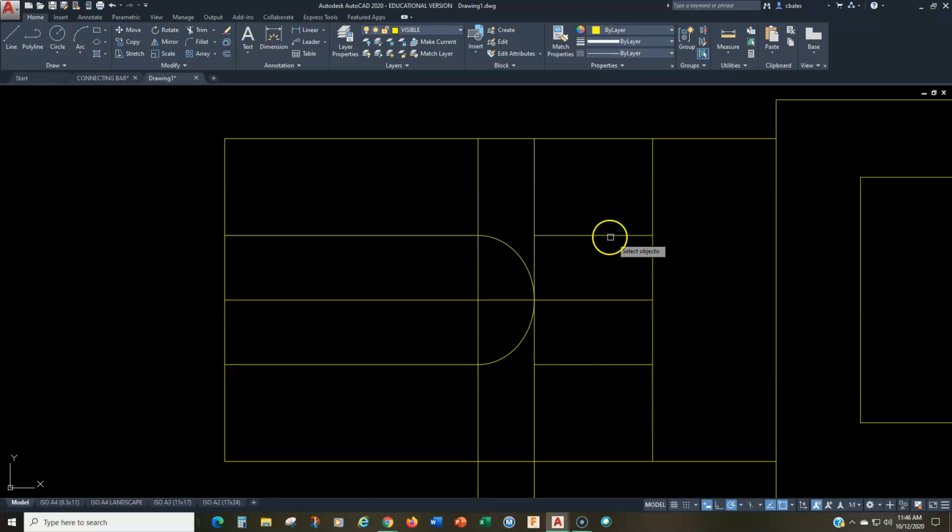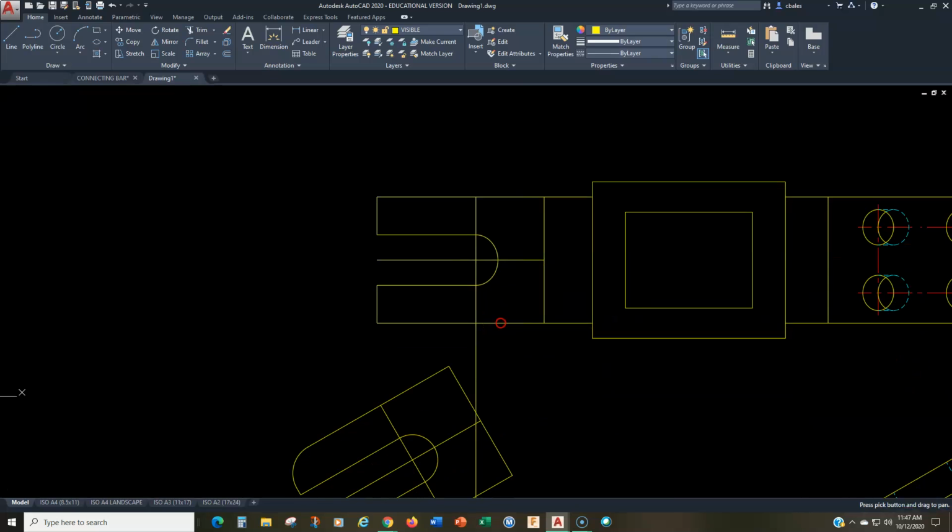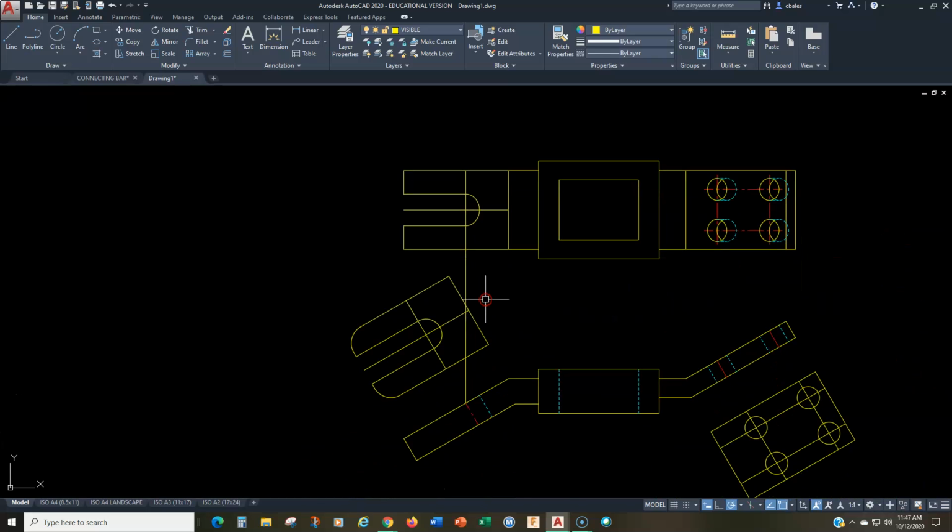We got to erase some stuff. And there's our slot. Let's erase that. And there we go. All right.